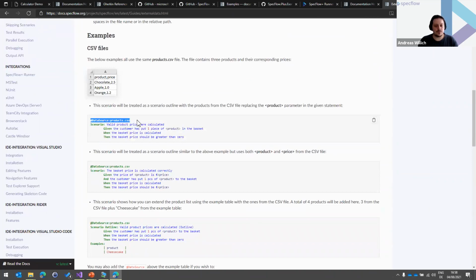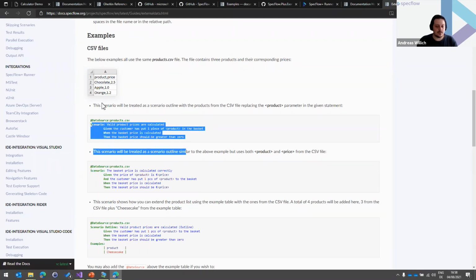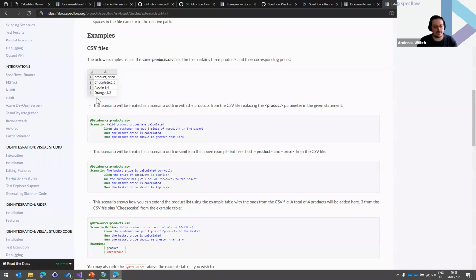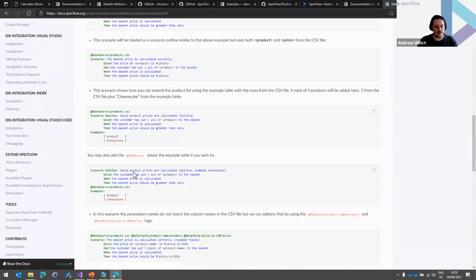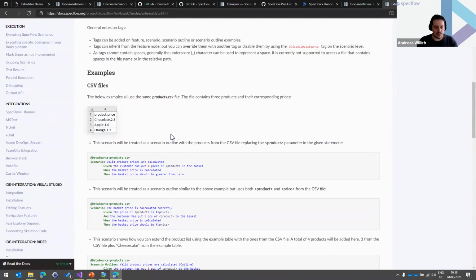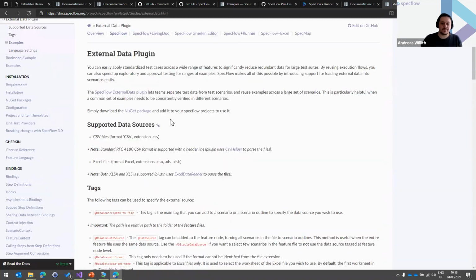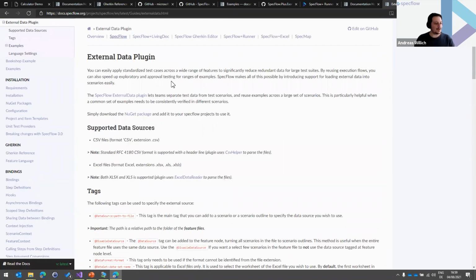Here's an example for CSV. You can define for the scenario the file where it gets its values, and then we have here the product column, and the data is read out, and you get not one scenario but, in this case, a scenario outline with 3 examples out of it. You can also mix and match, so you have some data in the Gherkin and some in the file. But not yet JSON. As said, it's open source, so I'm happy to review any pull requests for adding JSON support to it.